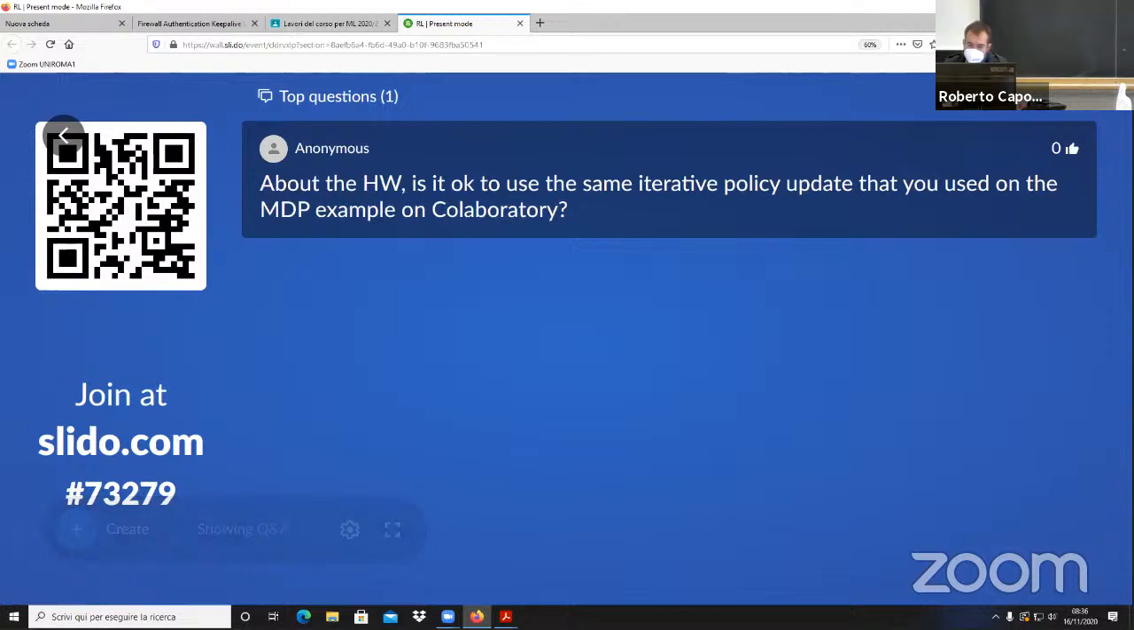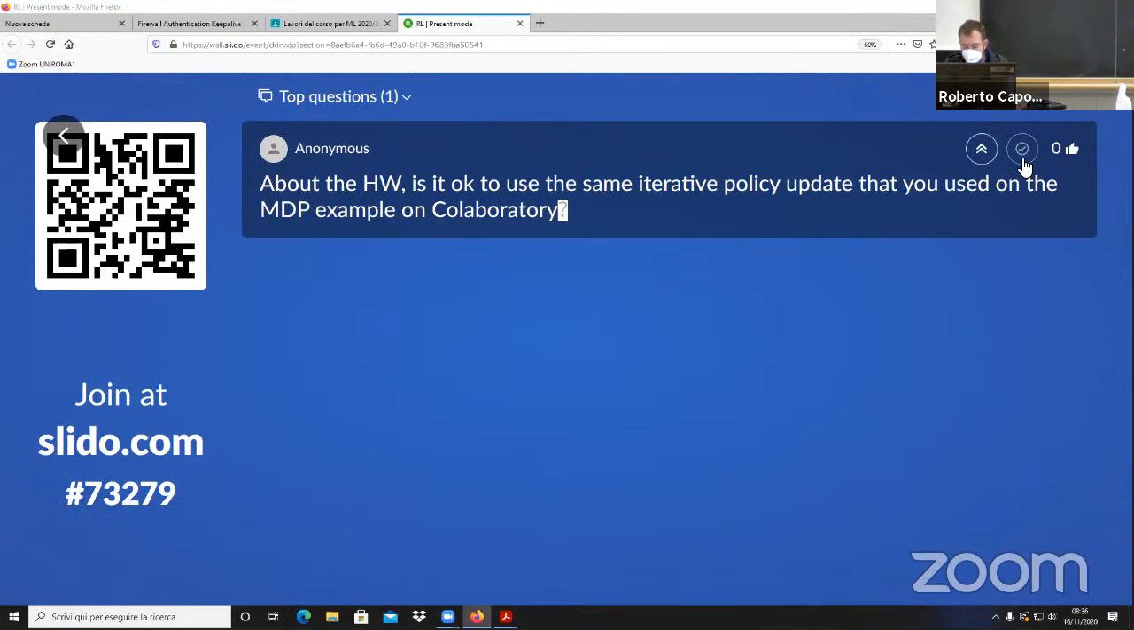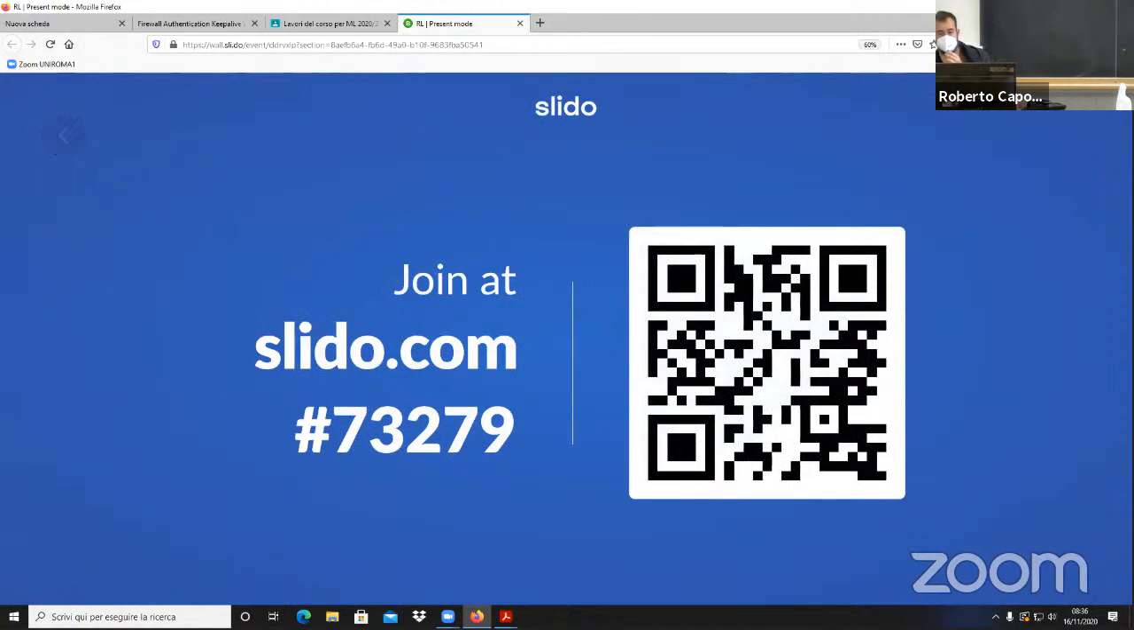Is it okay to use the same iterative policy update that you used on the MDP example on Colab? I don't know what you are referring to, but again, here I implemented the value iteration in case you are required to implement, again, that's optional, the policy iteration algorithm. So keep that into account. So here there is nothing new. Any questions regarding what we were talking about now? Do you have any question?